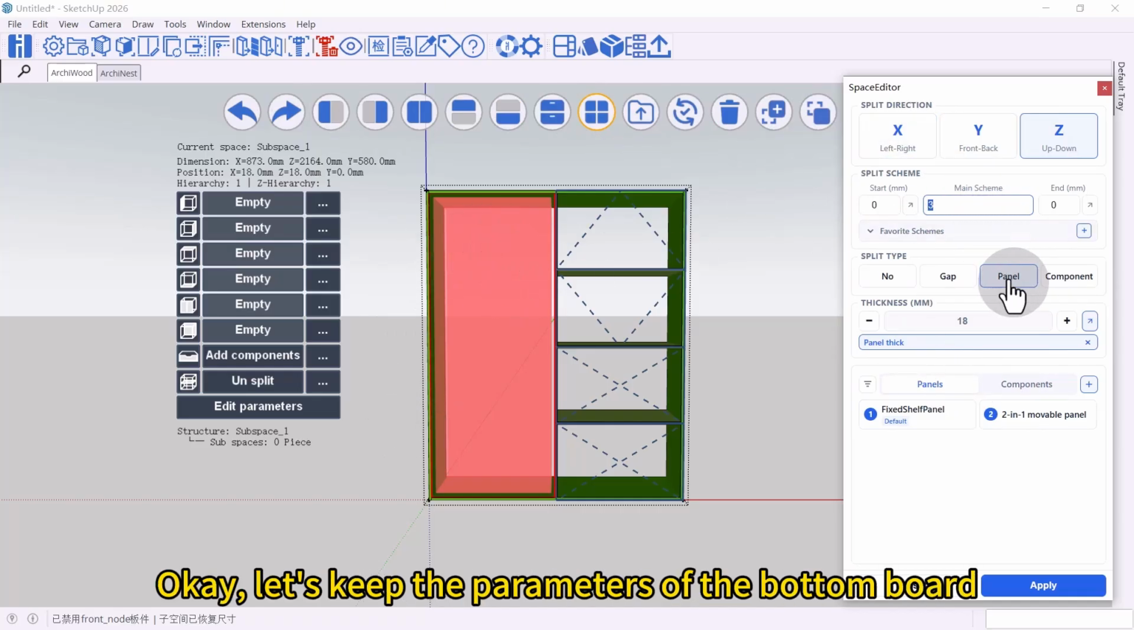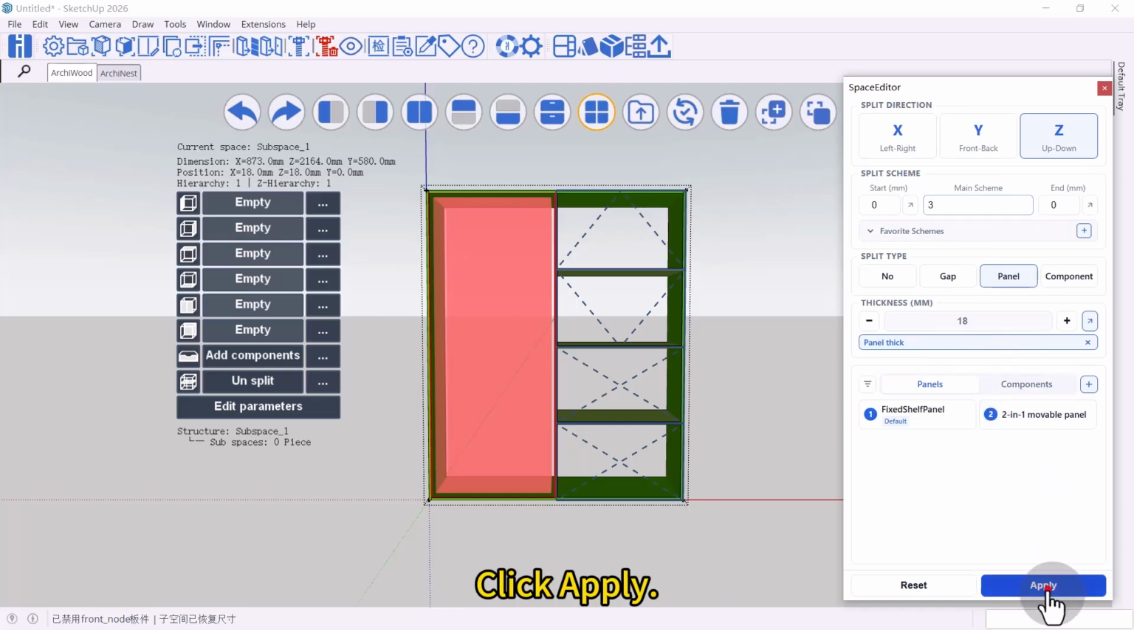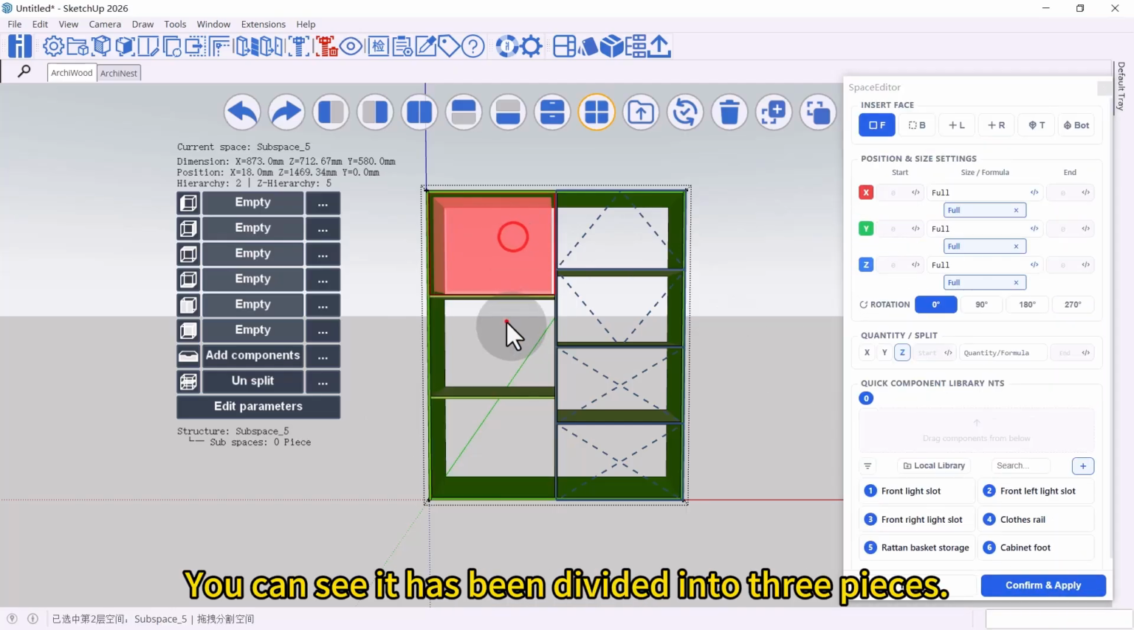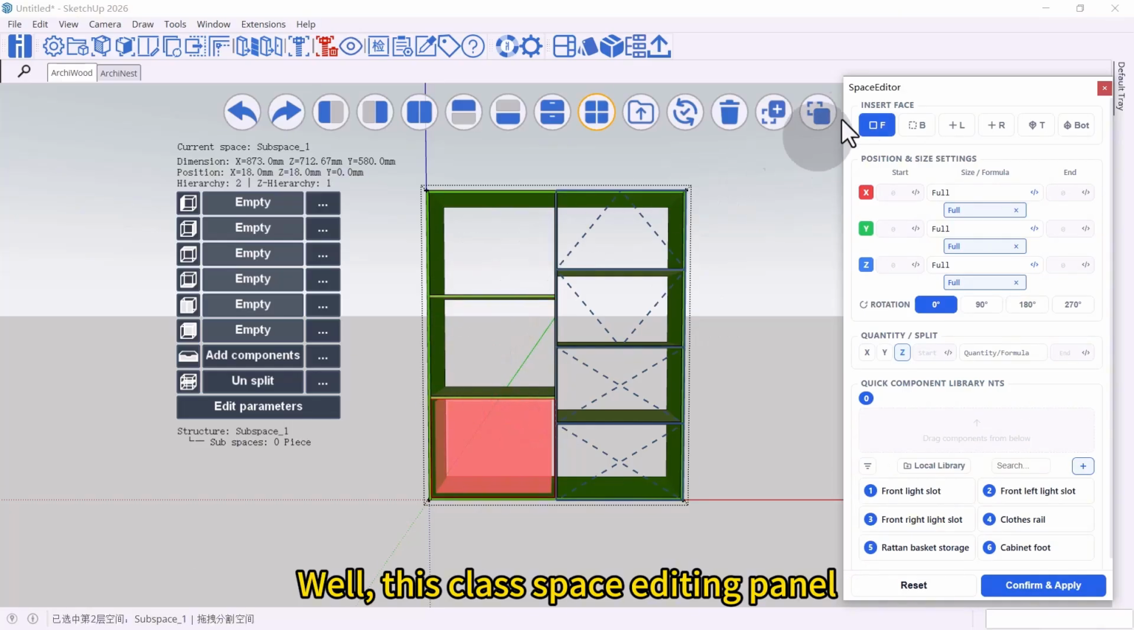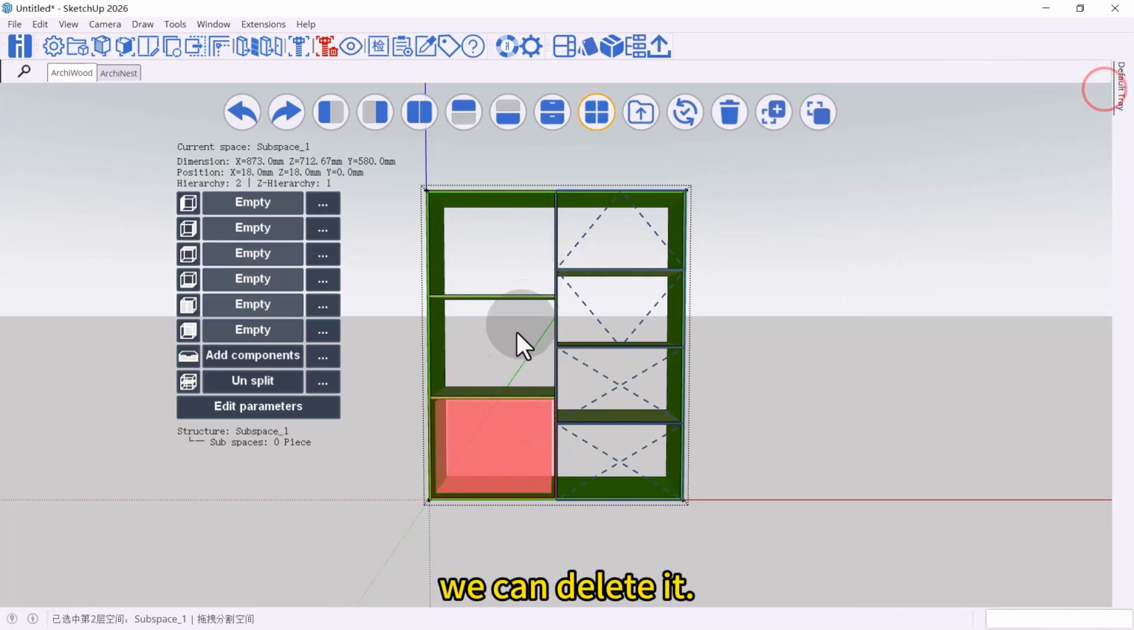Okay, let's keep the parameters of the bottom board. We keep the default. Click Apply. You can see it has been divided into 3 pieces. Well, this glass space editing panel, we can delete it.